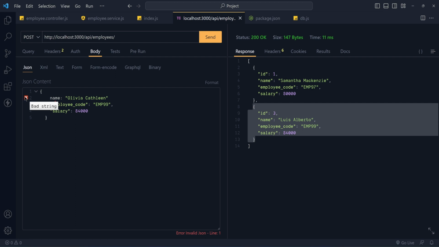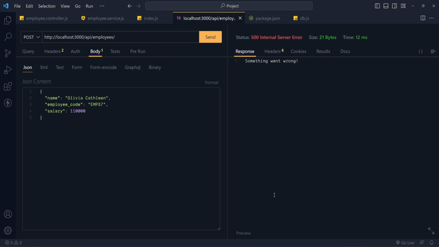You could see this error here, bad string. We have to enclose this property name within quotes, and let's put a comma at the end. Some of the errors will be fixed if you click on this format here. Let's change the employee code to something, 87, and let's change the salary. Click on send. Sorry, something went wrong.